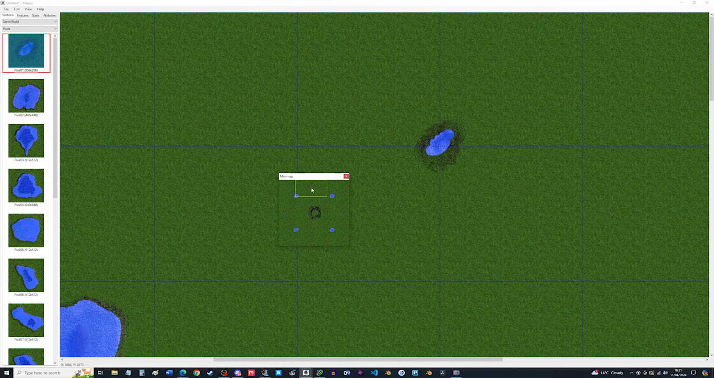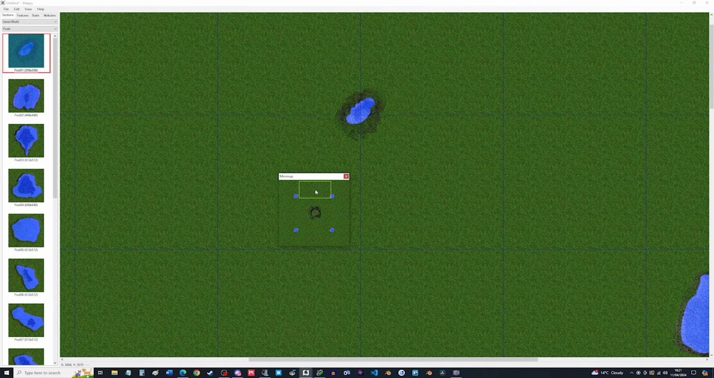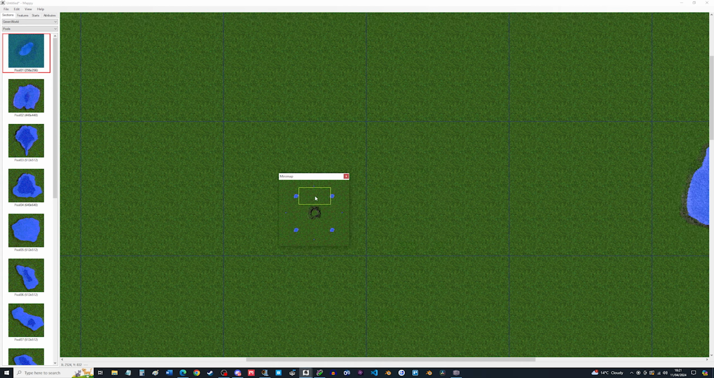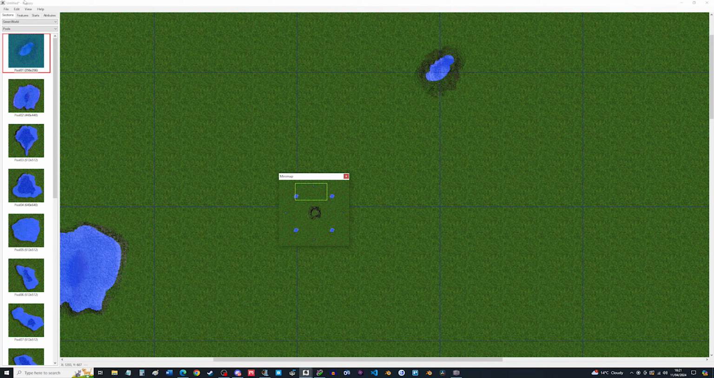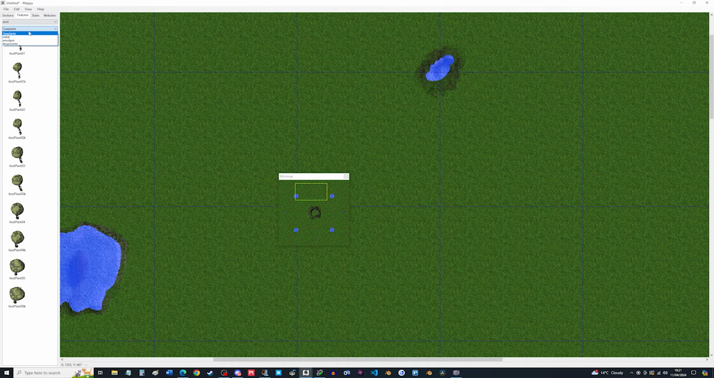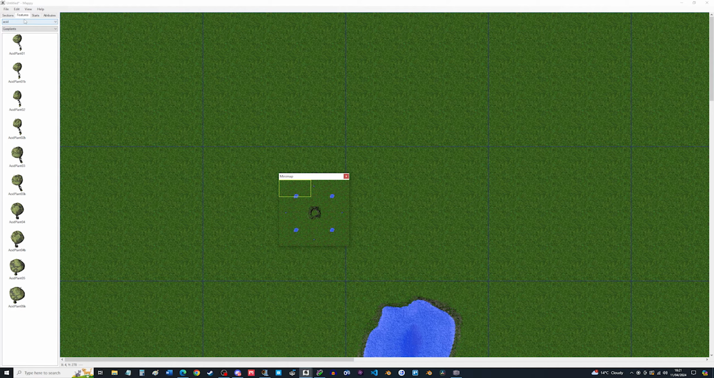I'm not going to add anything else. Hopefully that's fine. Maybe this needs to be done enough. It's a tutorial. Who cares? Move on. Right. Okay. So there we go. We've got some sections down. You'll want other things such as features and start position. So let's go through those.